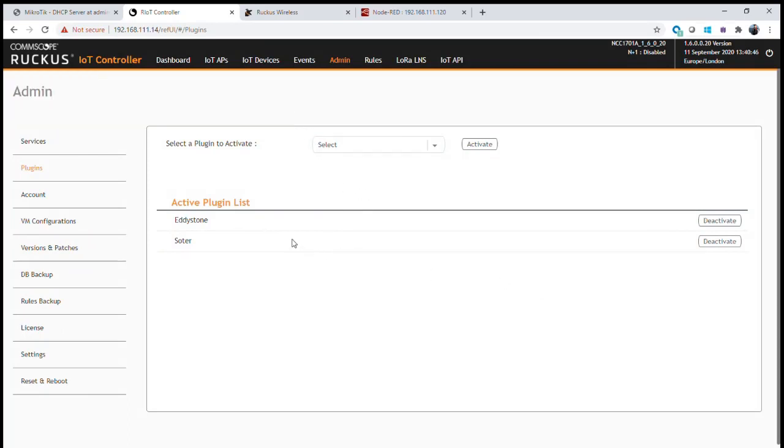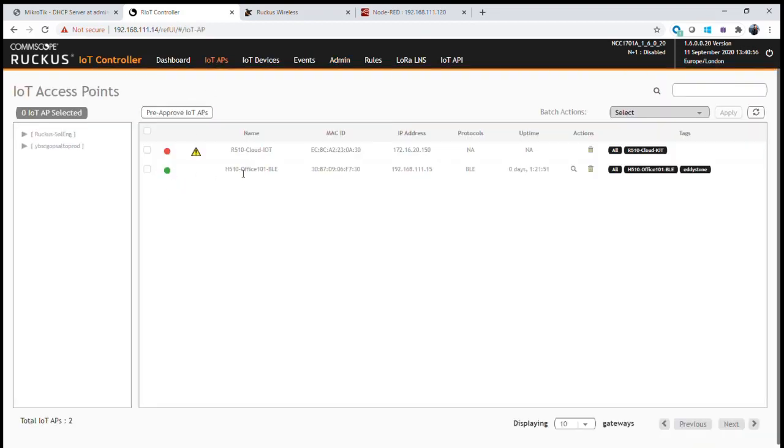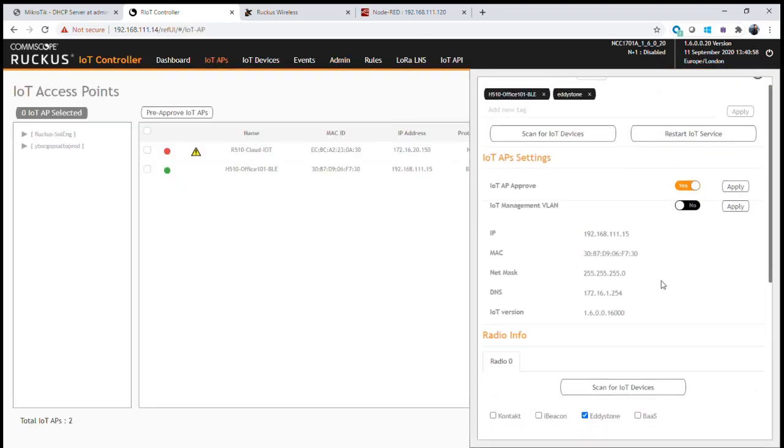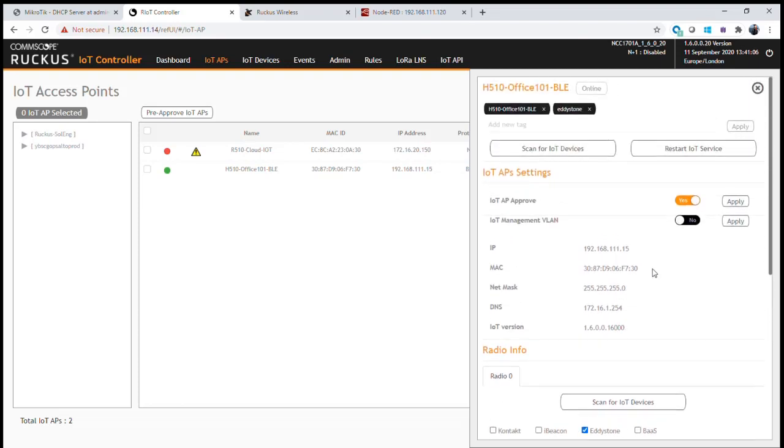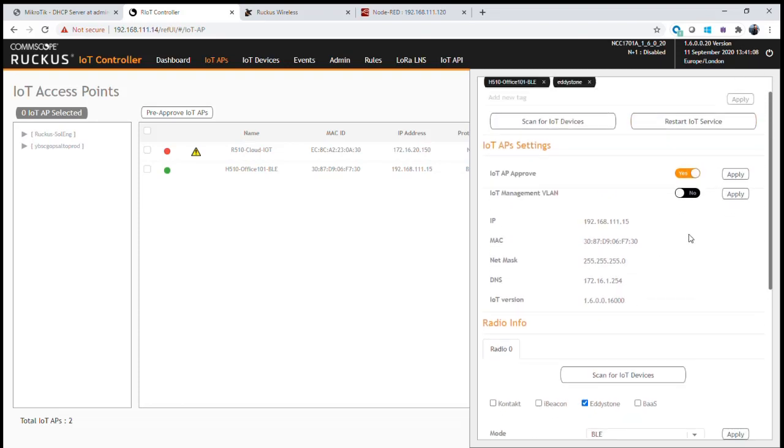So now that our Eddystone plugin has been activated, we can now go and check that everything is running correctly within our network. So we can see that the IoT APs, and if we select our BLE enabled access point and we scroll down, you can see that this has now been enabled for Eddystone. So you can see the Eddystone plugin has been checked, and that's been done automatically by the IoT controller because we've told it we want to support that.